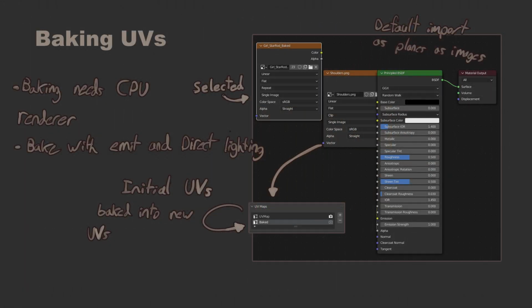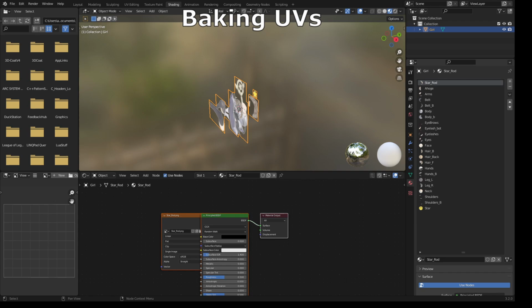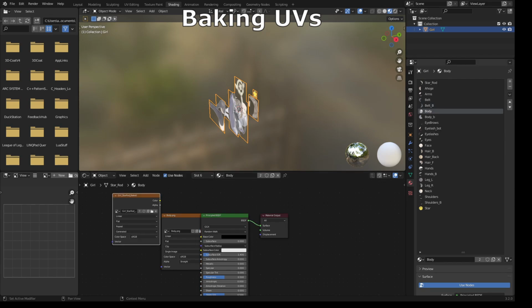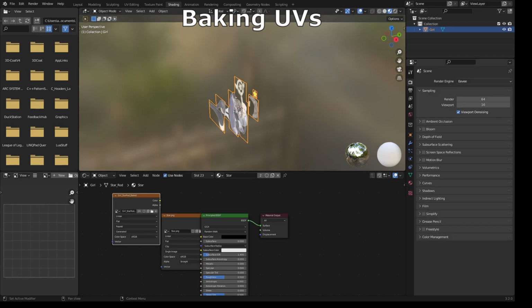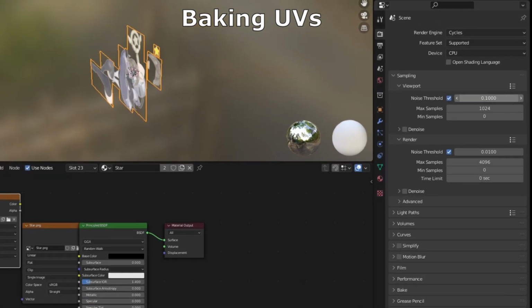Baking UVs. Each material needs the new image you're baking into and it's selected. It's highlighted when selected. Uncheck indirect lighting, diffuse, glossy, and transmission. Have direct and emit checked. It's baking only the colors without lighting. Clear image so there's no transparency conflicts, and 0 pixel margin as the UVs are closely packed together.